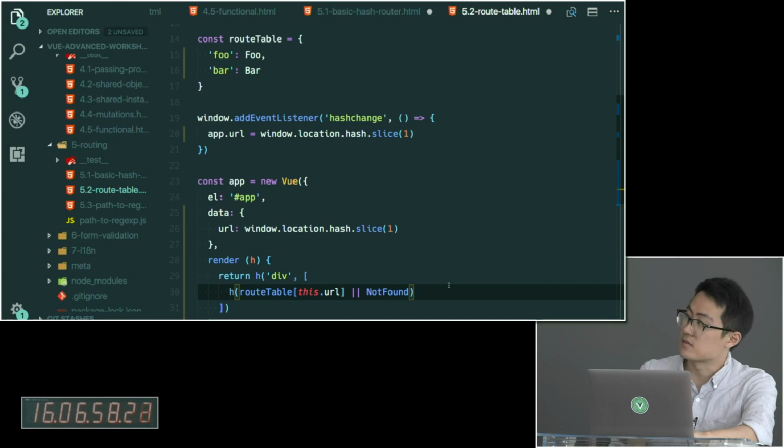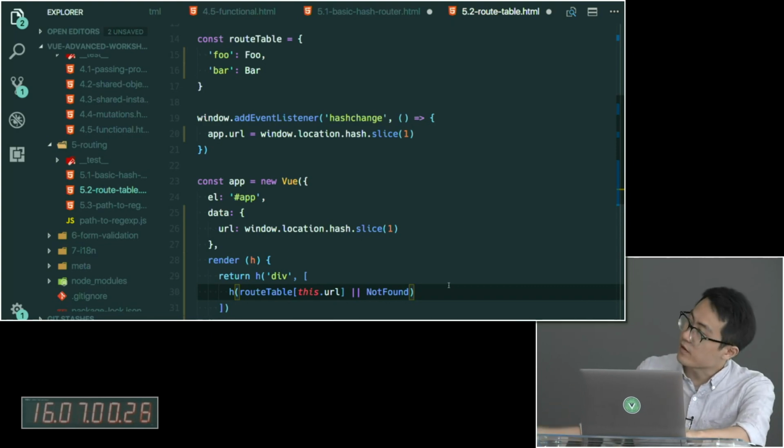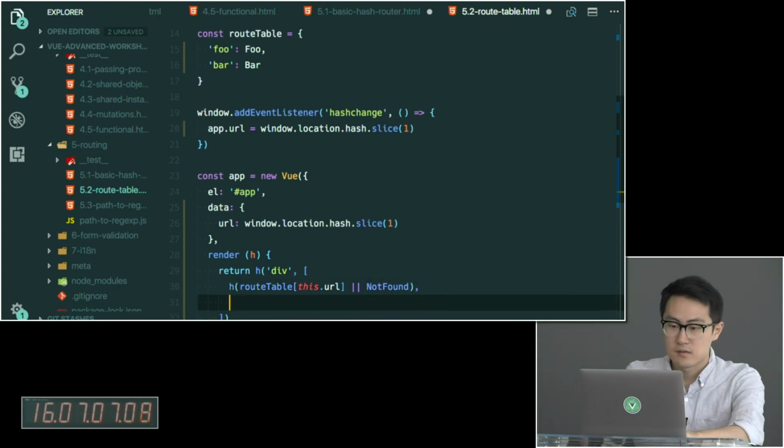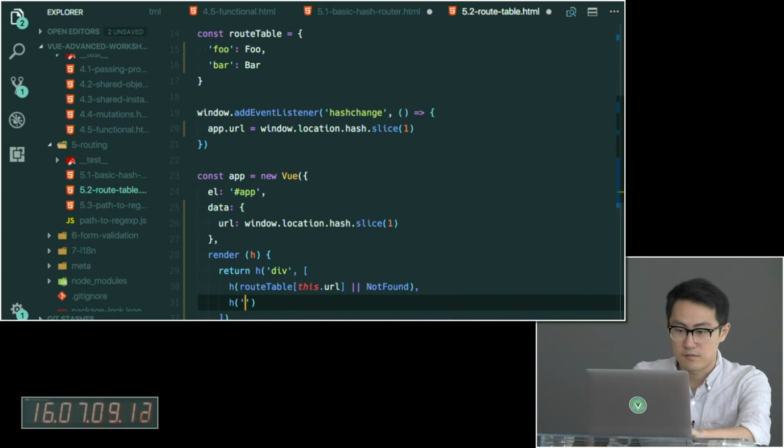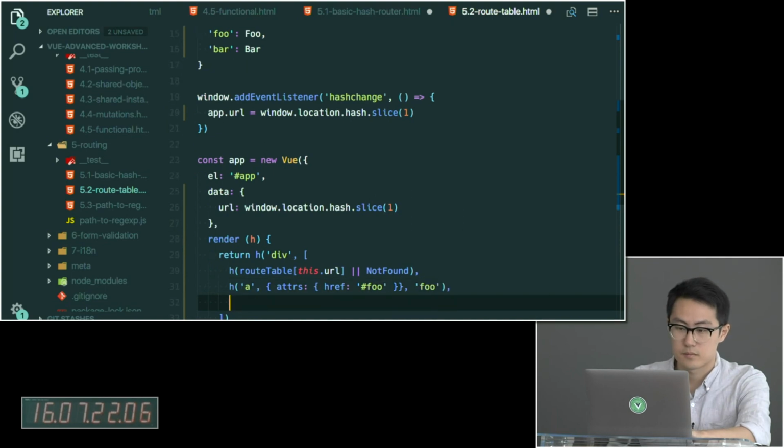So this completes the task of finding the corresponding component out of the route table and falling back to the not found if there's nothing matched. And we also need to have the two A links, I believe. Foo, and copy it with bar.